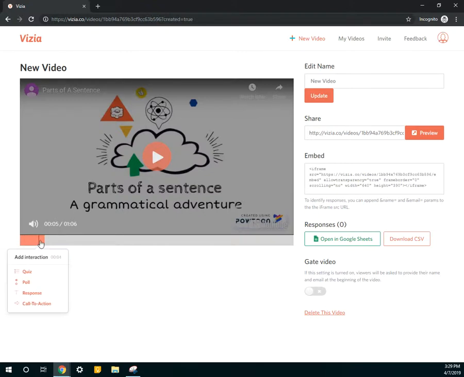So the lighter pinkish color is the tracker. It's showing where in the video the screen currently is. But this straight red line is where you are going to add your interactions. Now you have 4 types of interactions. You can add a quiz, a poll, a response, which is like a free response, or a call to action, like, hey, go do this.